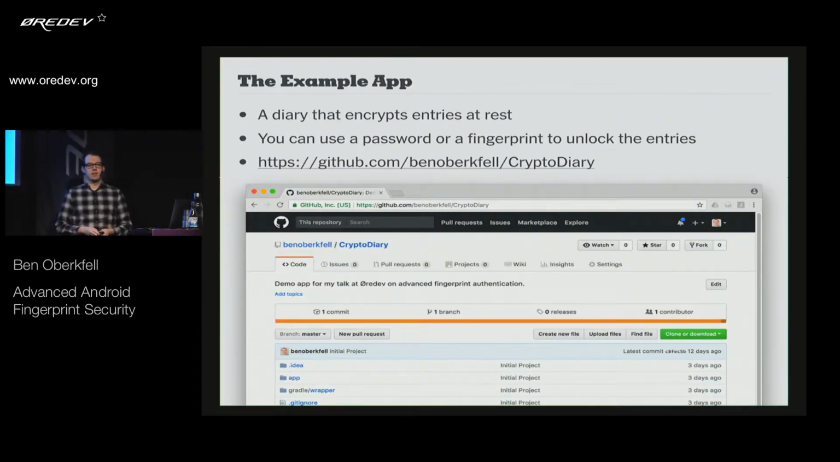So the example app we have up on GitHub is a diary that encrypts its entries at rest. You can use a password or a fingerprint to unlock the entries. So if you happen to end up wearing gloves or you get a new phone, you're still able to get at your data. Show of hands, how many people have used a 1Password or LastPass on their Android phone? Cool. So you're aware of this flow where you key in a password to unlock your database, and then you have the additional security of your fingerprint.